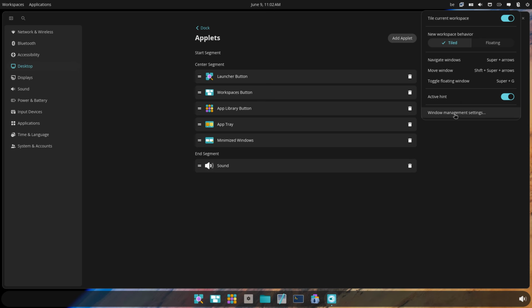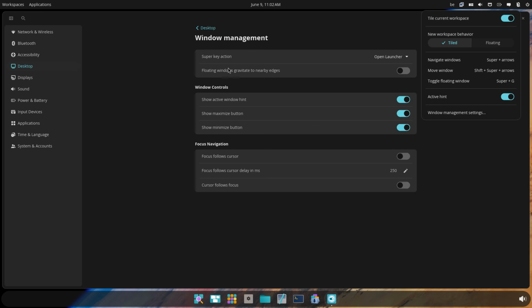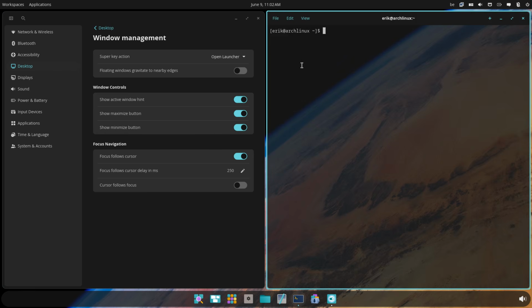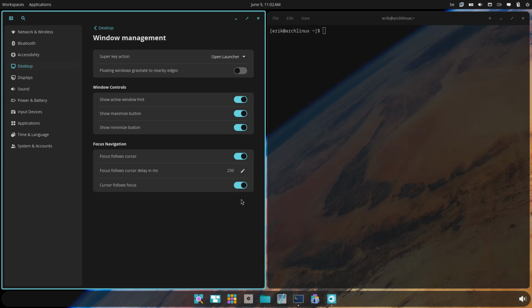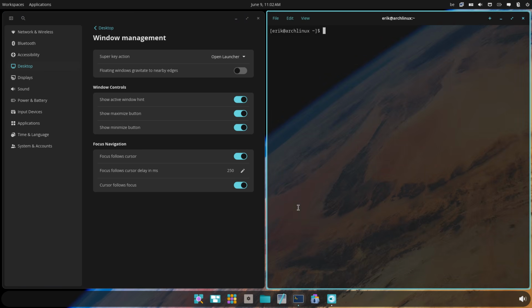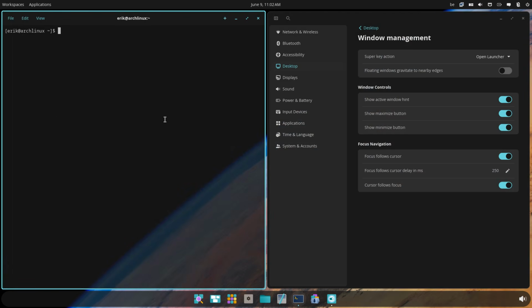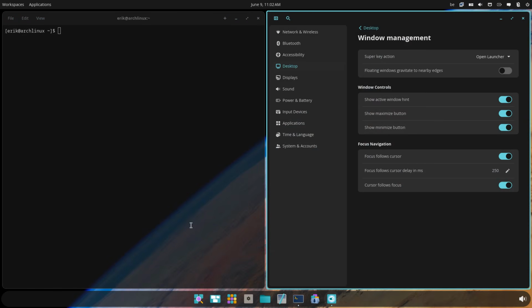Moving things, active hint, window management settings. That I can change. Follow the cursors, something interesting. Super T, was it? Yeah, Super T. Follow the cursor should now focus on this one, but it says focus navigation. Cursor follows. That might be the thing I want. Maybe not just yet. Is there a reboot necessary to follow the cursor? Not sure.